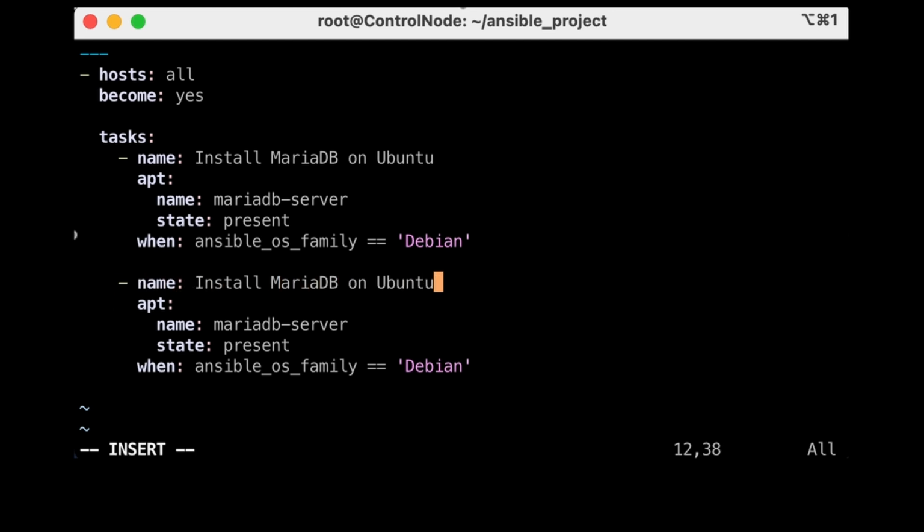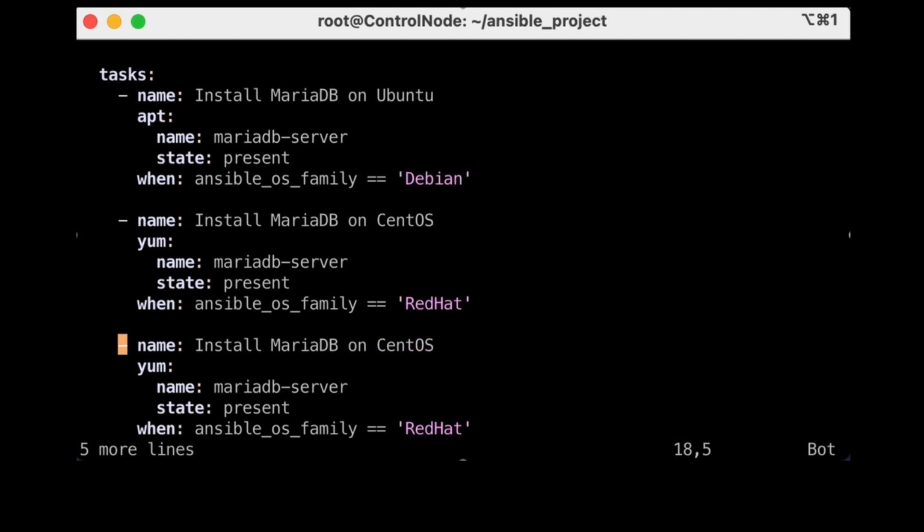So in this case, I'm going to change the name, so it's going to be CentOS. And then instead of apt, I'm going to use yum. And of course, I need to change the OS family, which is going to be Red Hat. So the same condition, just like in the previous case. And changing the module, I'm going to use yum for that, not the apt. Okay, now let's have this done.